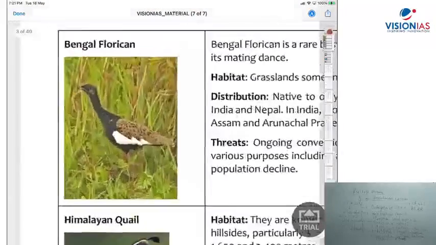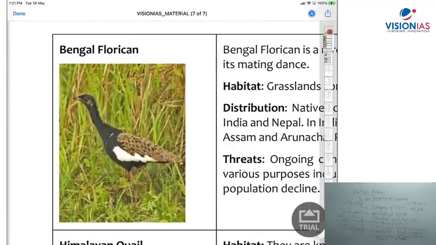Now coming to this one, Bengal florican. Where do you find it? Grassland, right? Bengal florican does not mean Bengal, West Bengal. So you should not get carried away by the word Bengal here. Many students will think that Bengal means West Bengal and Bangladesh and all this area.